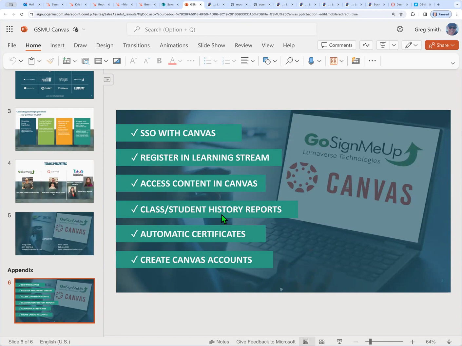Our reports are pretty extensive, and I gave you just a really tiny sampling of those reports. But they're different from the Canvas reports because Canvas reports are going to be more focused on what they do and how they perform inside the LMS. Ours is more of student and history reports, certifications, and if you're doing e-commerce, financial reports for payments and all that.